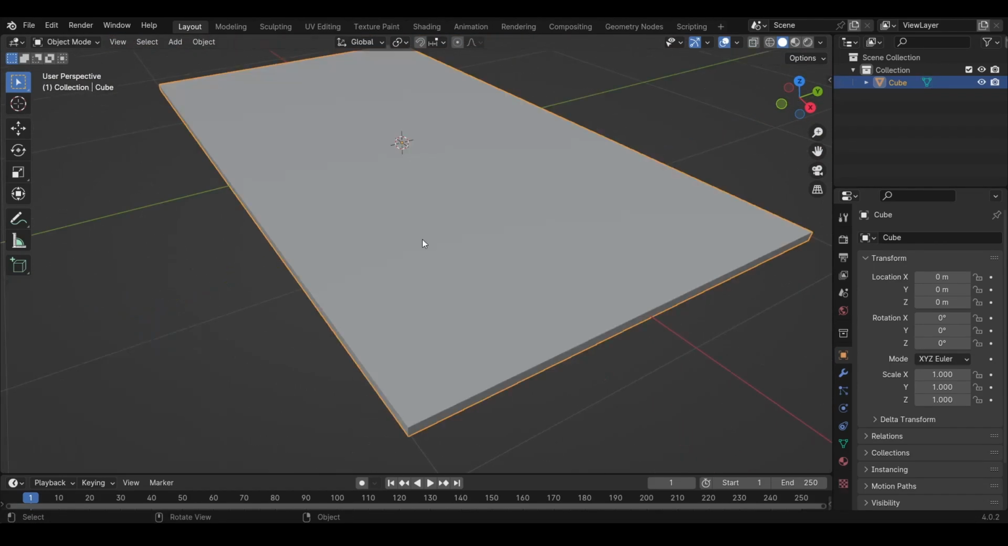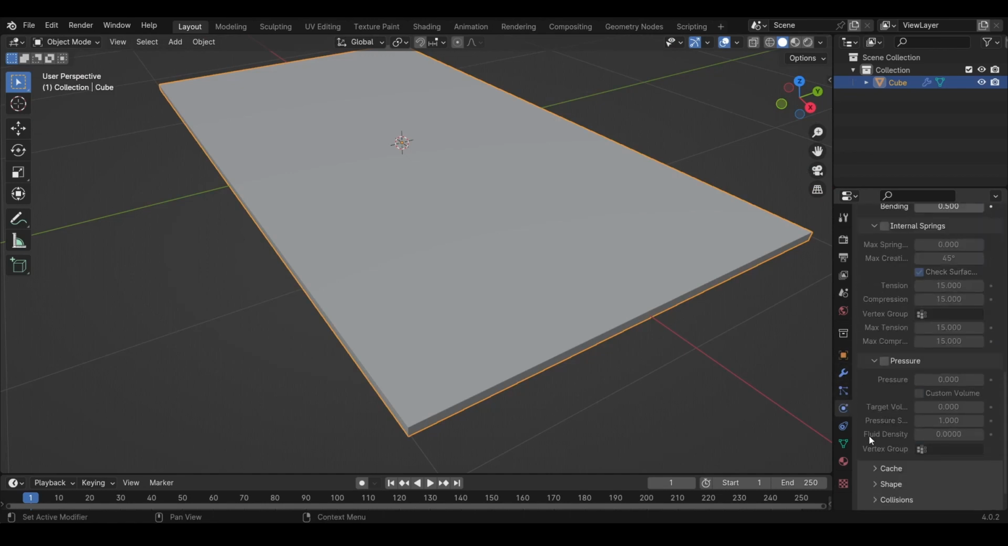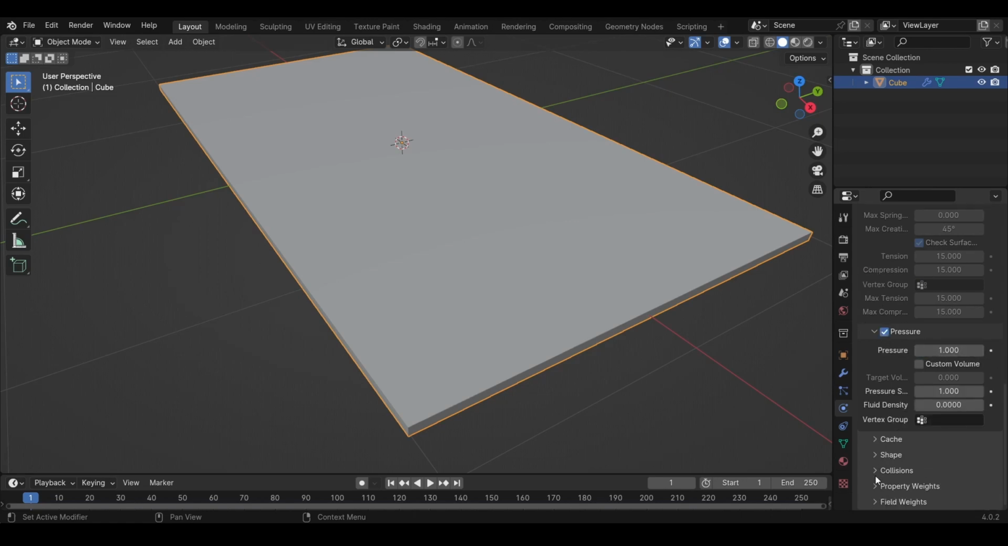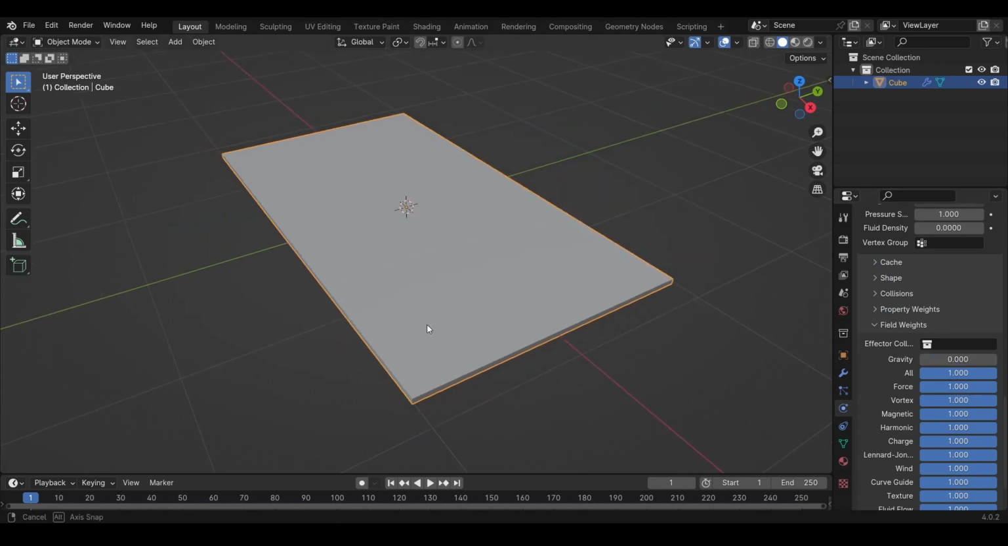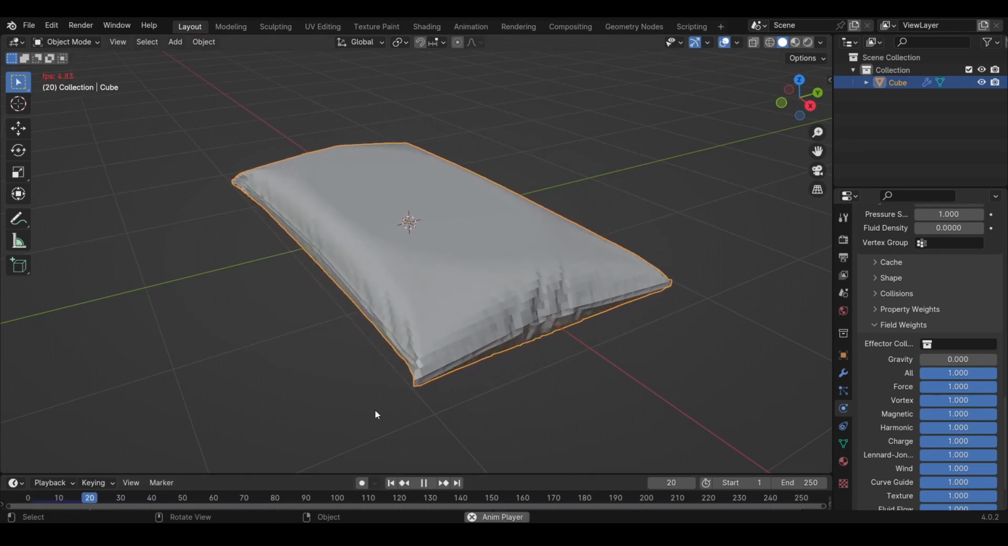Then we need to go into object mode and then add a cloth. Then we want pressure set to 1 and the field weights. And in here, we turn down the gravity to 0. Then the only thing we have to do is press play in the timeline and the pillow will form.